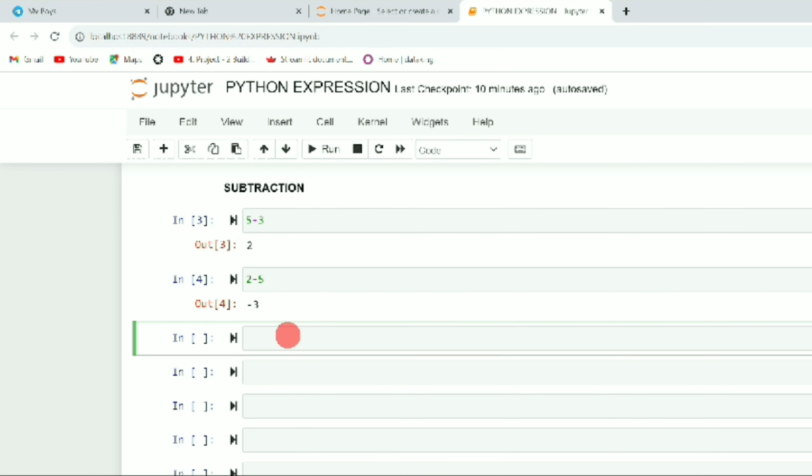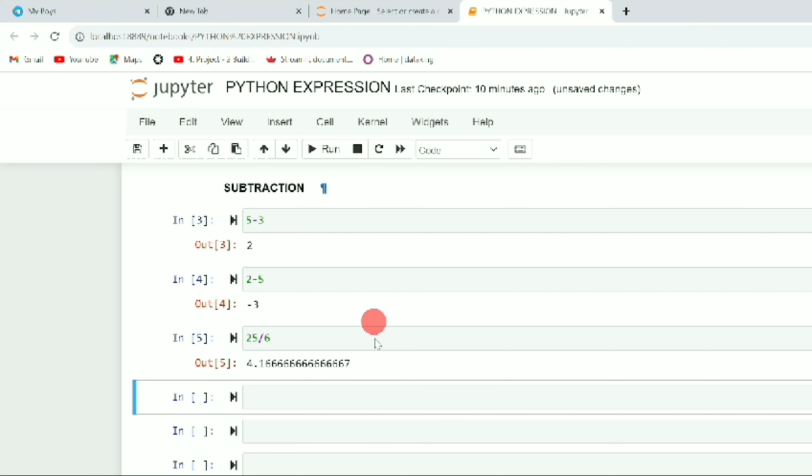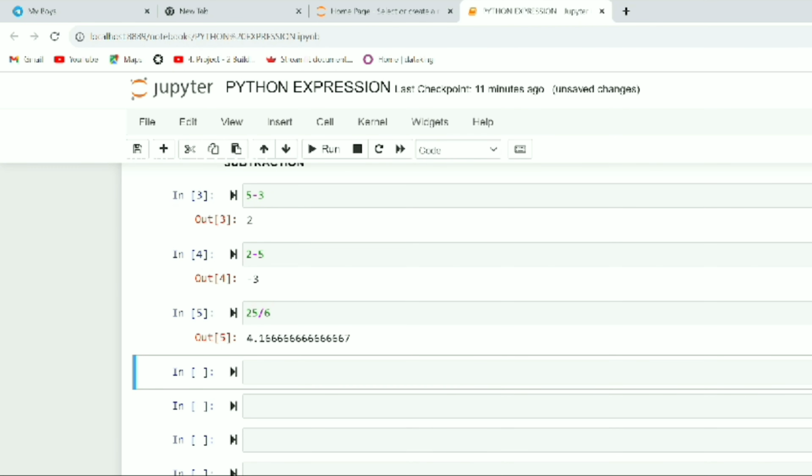For division, we can say 25 divided by 6. Let's run it. You can see we have 4.166667. In Python, we can also round off this number, because this number is what we call a float, which means any number with decimals. That is under data types. When we get to data types, I'm going to explain that.